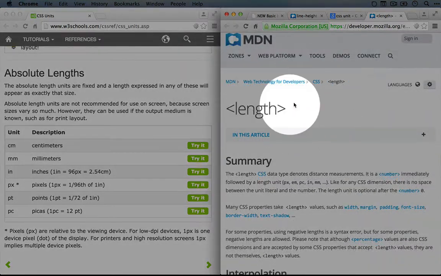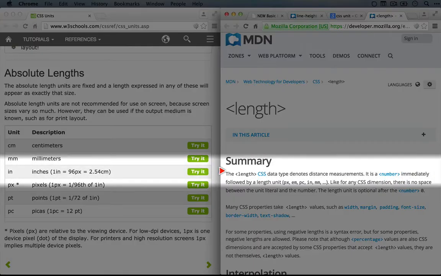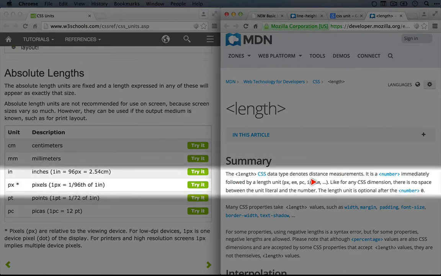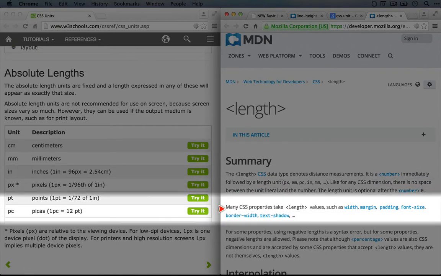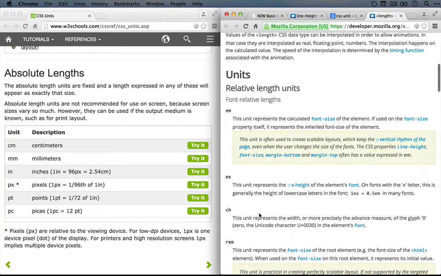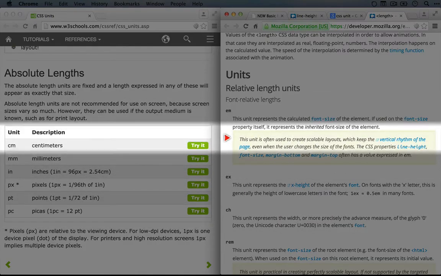So on the developer.mozilla page, it starts off by giving us some details that are maybe a little wordy, but they're accurate. So for example, it says that the length is a CSS data type that denotes distance, and it's a number followed by a length unit. It lists some of the properties that use units or length. And then as we scroll down, it gives us additional details about each measurement and also some tips.